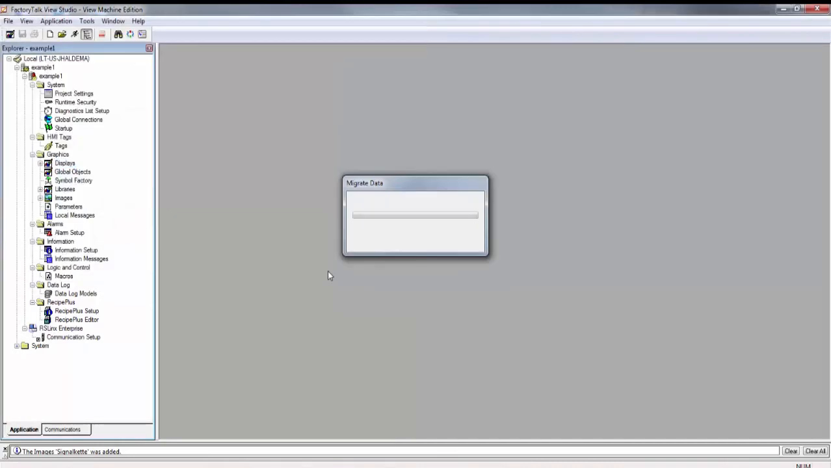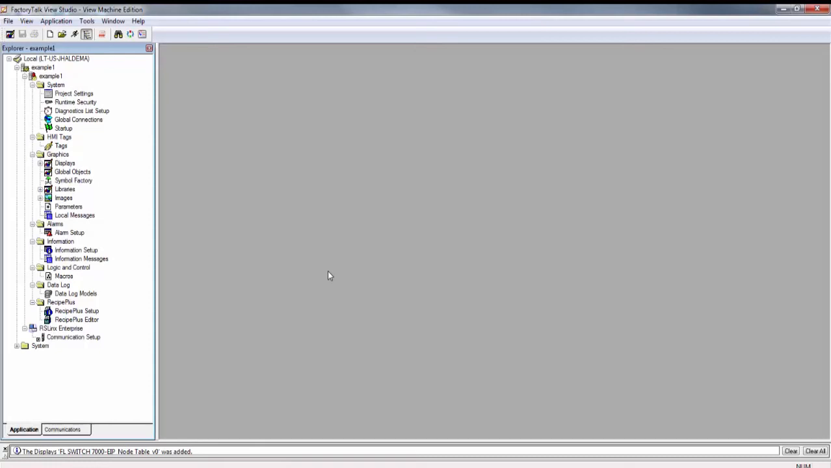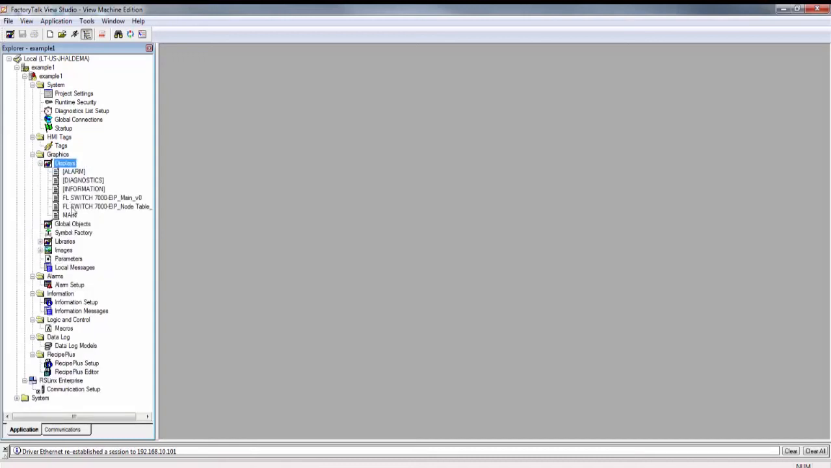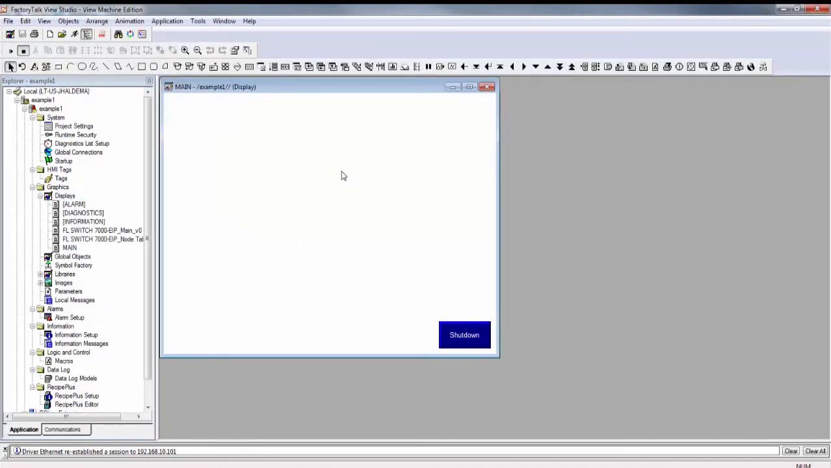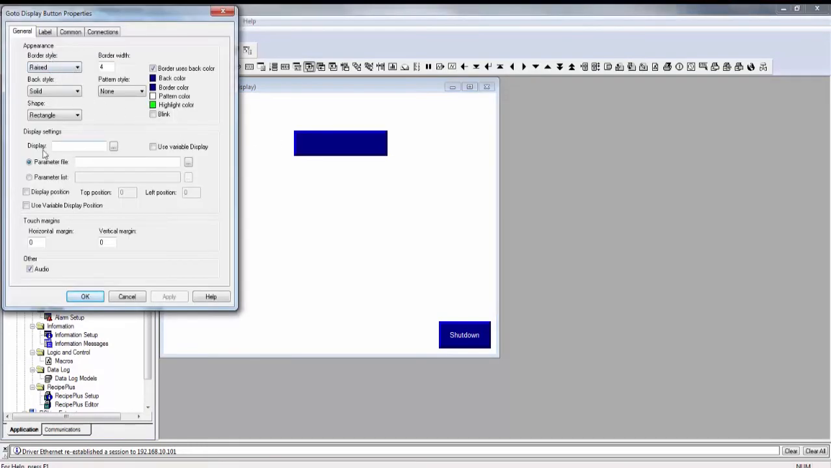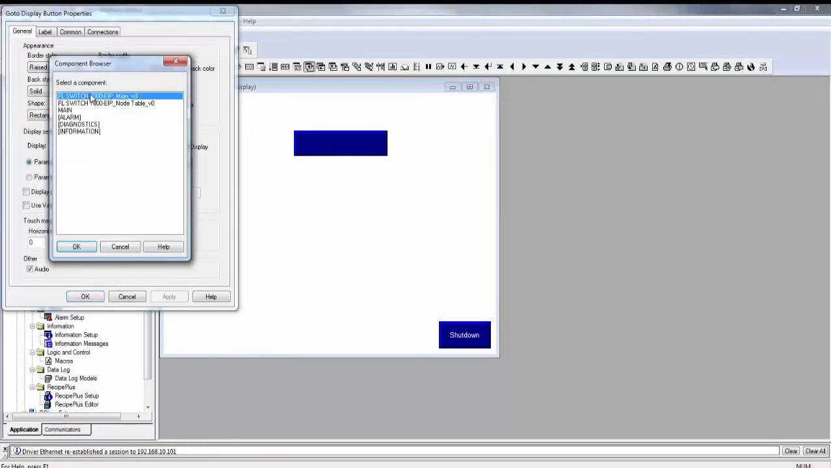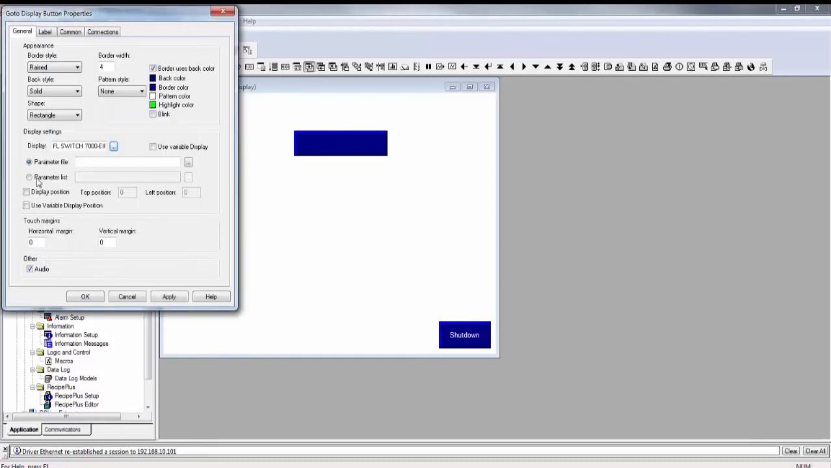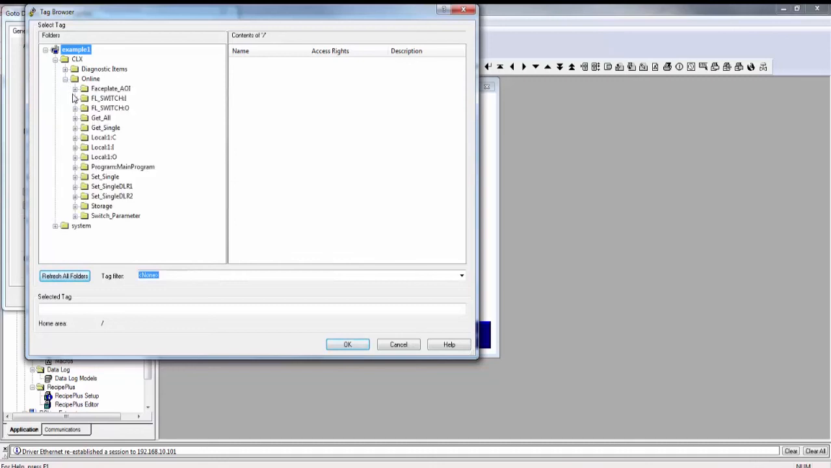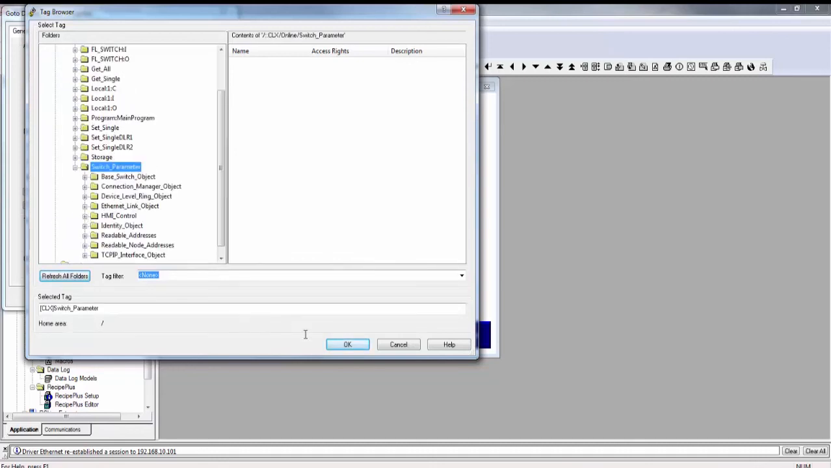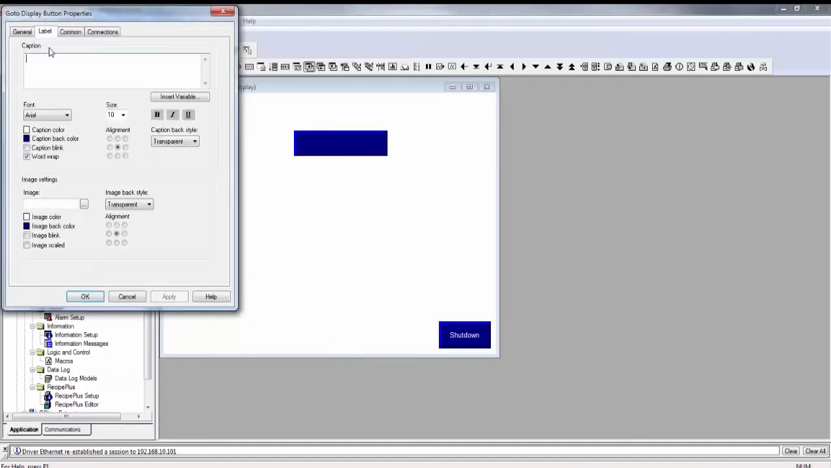At this point, everything is loaded and all that remains is to create a button on the main screen to launch your imported displays. To do this, open the main display and place a display button on the screen. In the Property window, select the display to launch, assign a parameter list to the Switch Parameter folder, and then label the button.